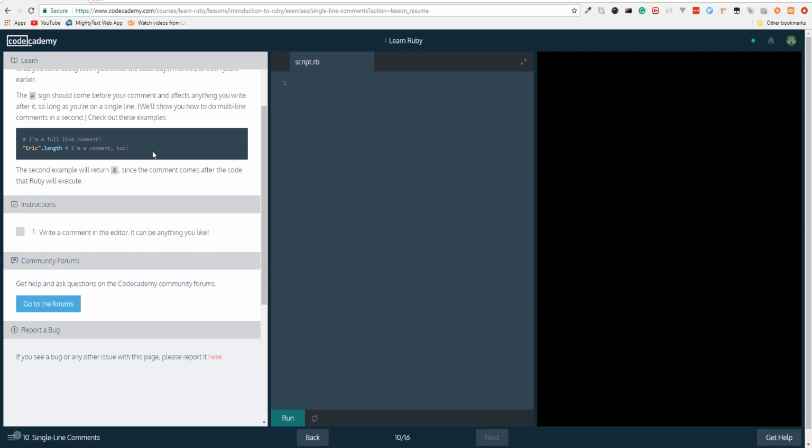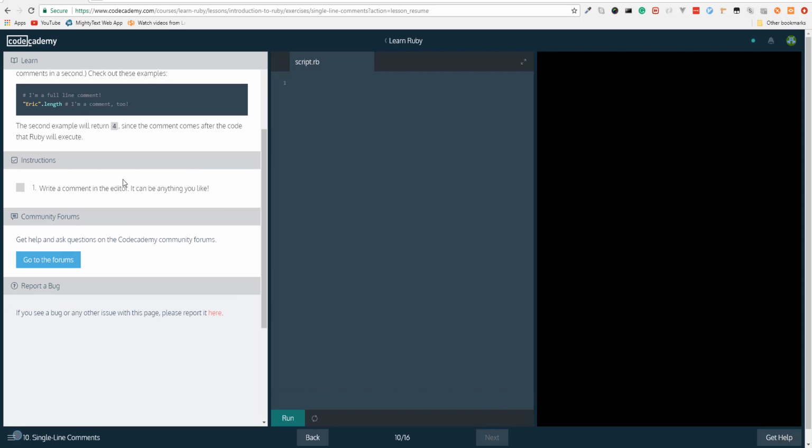Check out these examples. Cool. I'm a full line comment, and I'm a comment too. So what they're saying here is this code won't get executed. This little bit of code will. And then because we have the pound sign here, everything to the right on this line does not get executed or interpreted. The second example will return 4, since the comment comes after the code that Ruby will execute. Cool. So instructions, write a comment in the editor. It can be anything you like.